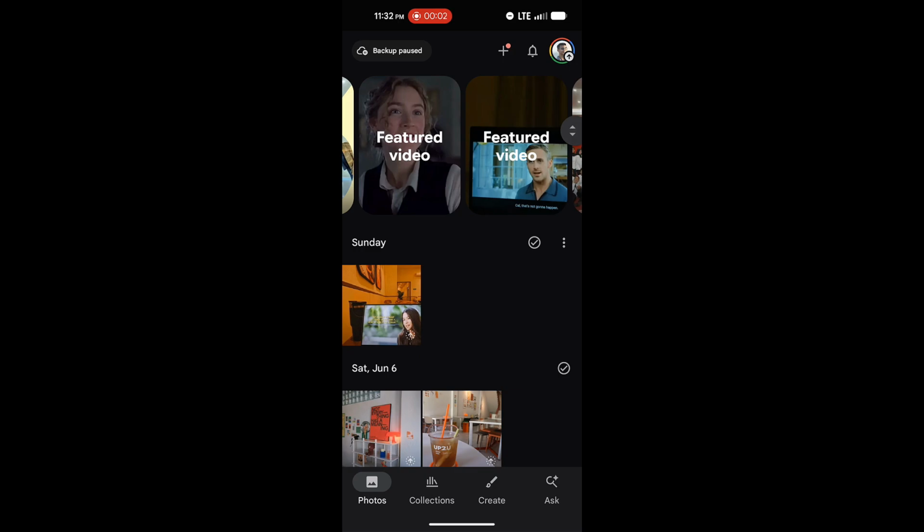Hey everybody! Today we're going to learn how to back up your photos with original quality on Google Photos.